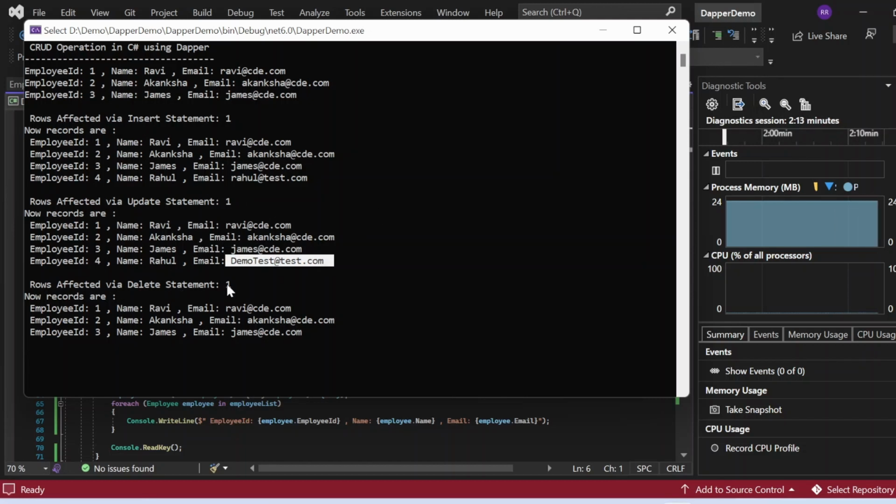Now come to the delete statement. Here I have executed the delete statement with the help of Dapper in C Sharp. After the delete statement execution, it returned the rows affected, and that's what I'm printing into this console window: rows affected via delete statement 1. Now records are imply ID 1, 2, 3, only three imply got printed. The fourth one is not printed, because I have deleted this record, right?